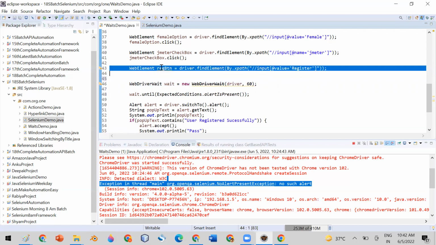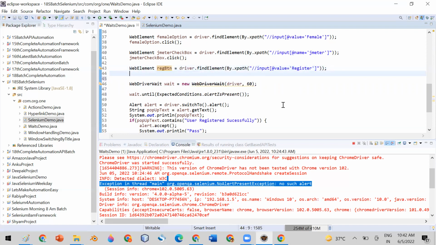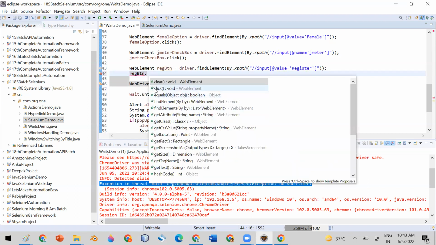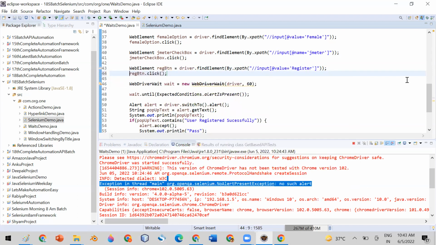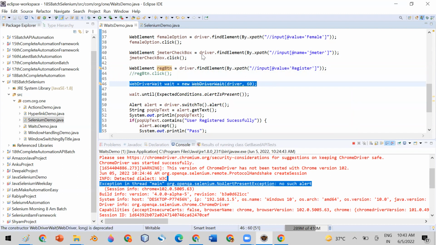Yeah, you guys don't focus. Just click on this register button. This function I have already commented. Let me write it again and let me comment it. Now this is commented, yes or no? Now you can assume, okay, I have clicked on this button, but the pop-up is not appearing. So it will not go to the next line. And you can see in the console that it will not throw the exception within 1 second. It will wait for 60 seconds. Let me run it.